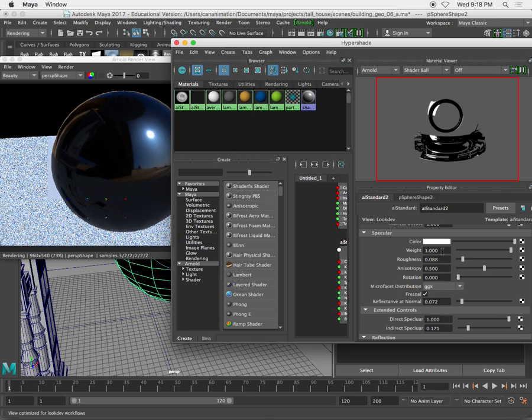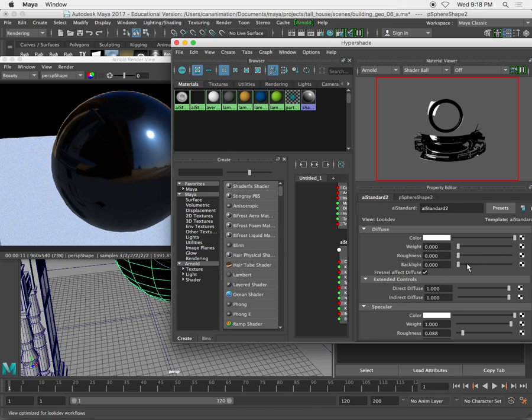So my weight is at 1. Roughness is at some odd number. With an HDR, I can get some really nice reflections on here. So this is the time when I want to talk about color and weight.